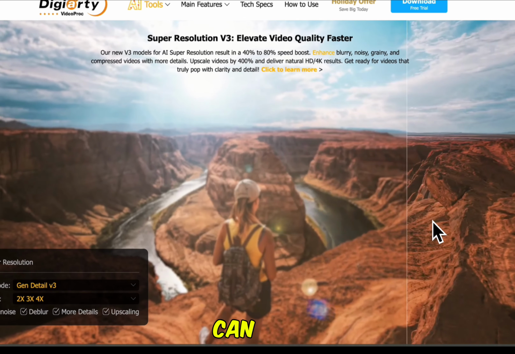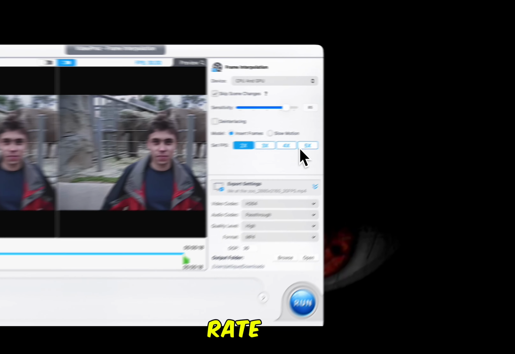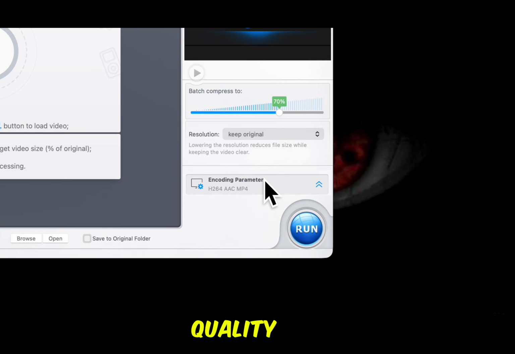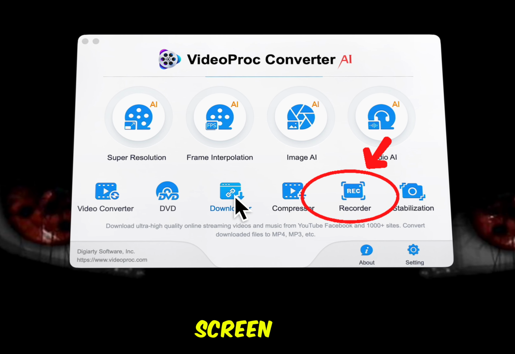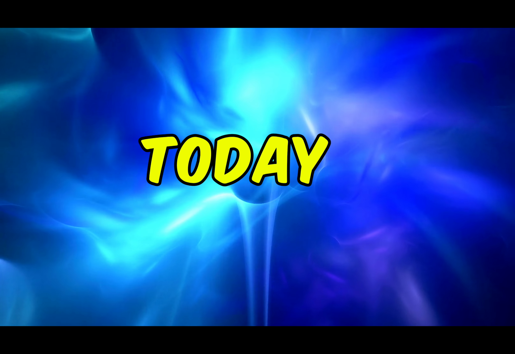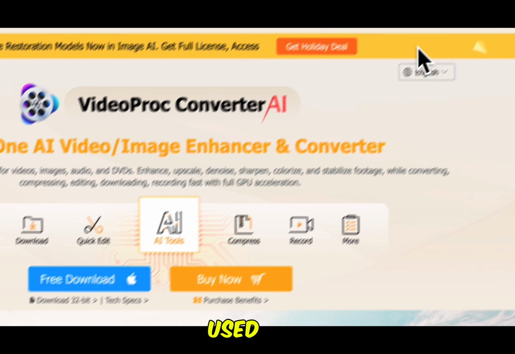This software can upscale videos, stabilize shaky footage, increase frame rate, download videos, compress huge files without killing quality, record your screen, and even restore and memorize using AI. Today, I'm testing one of the craziest all-in-one video tools I've used recently.